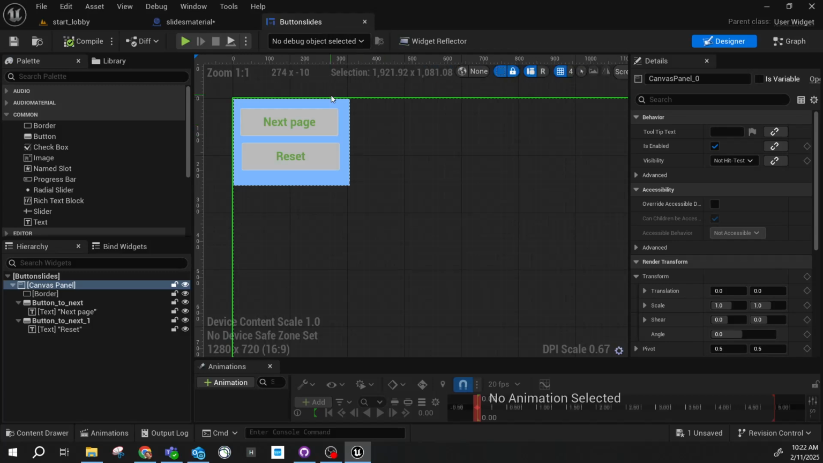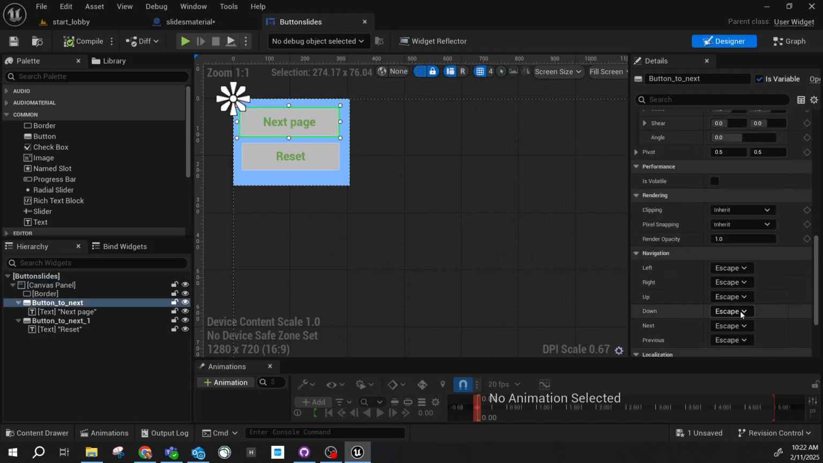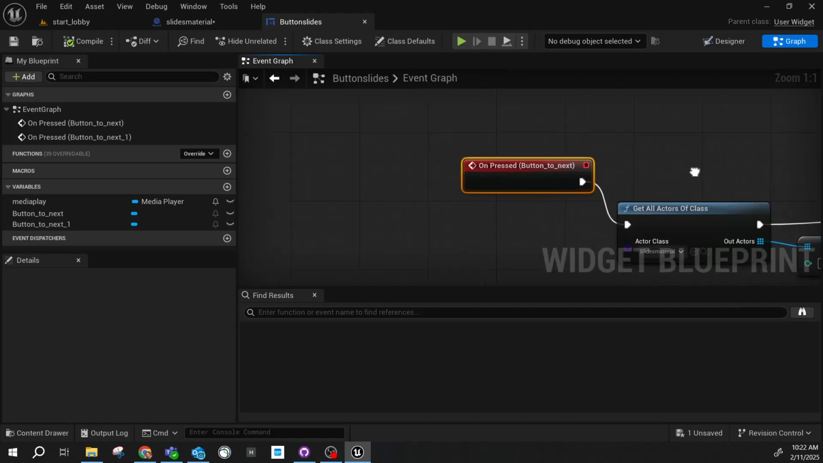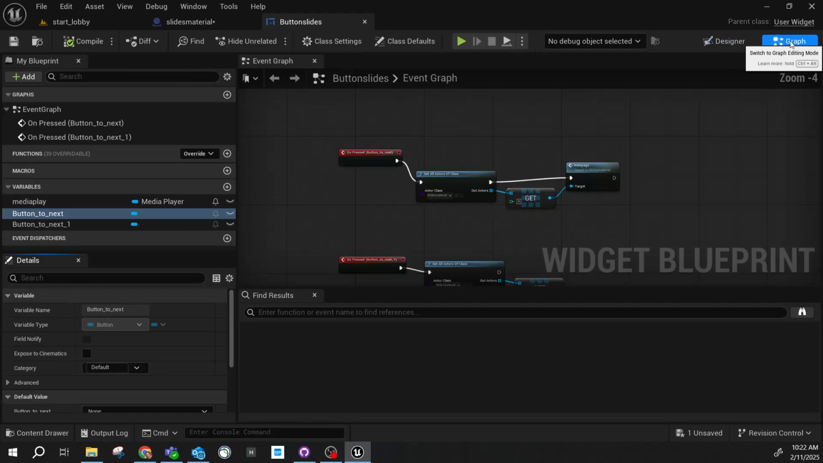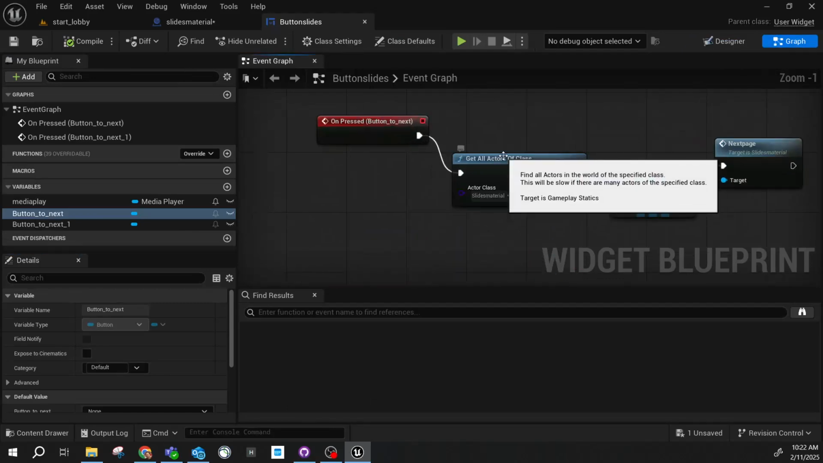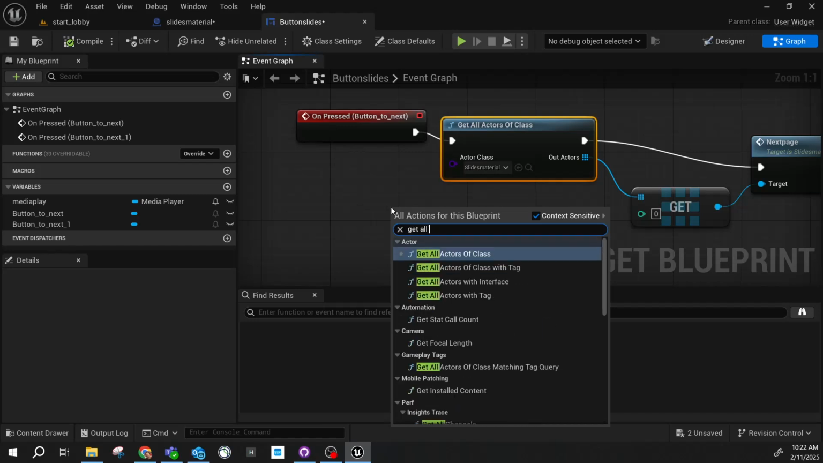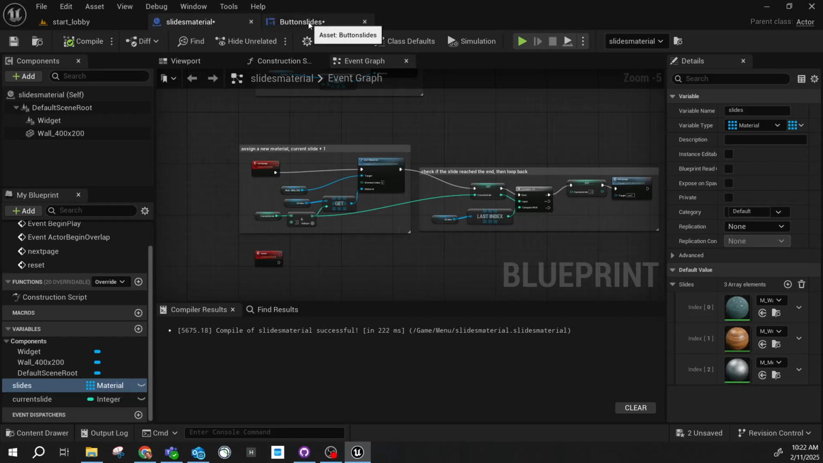So in the button slides, if I click this, you can actually see there is a BP script attached. It's called onPress. If I go there, I can actually see the script. You can also just click graph. It's right here. The script I use is get all actors of class, and here I point to the slides material, which is this actor. So this actor has the widget embedded.